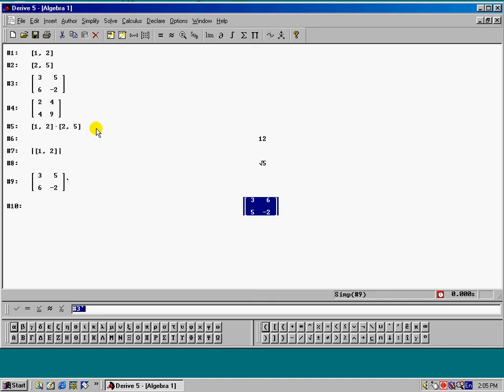We can also take the matrix in line number 3 and let's click on the down arrow. 1. Let's simplify and see what we get. We got the first row.